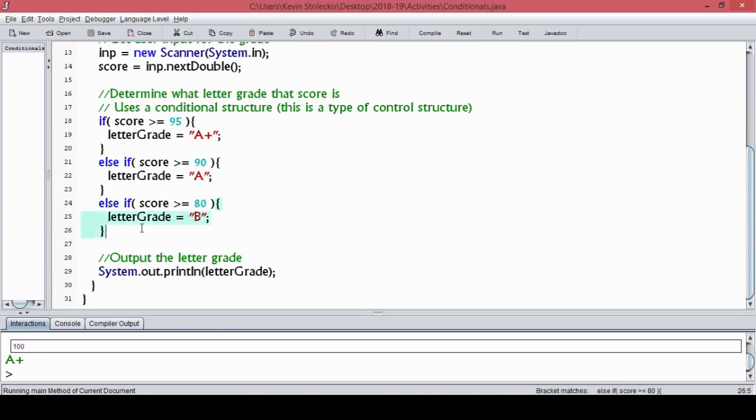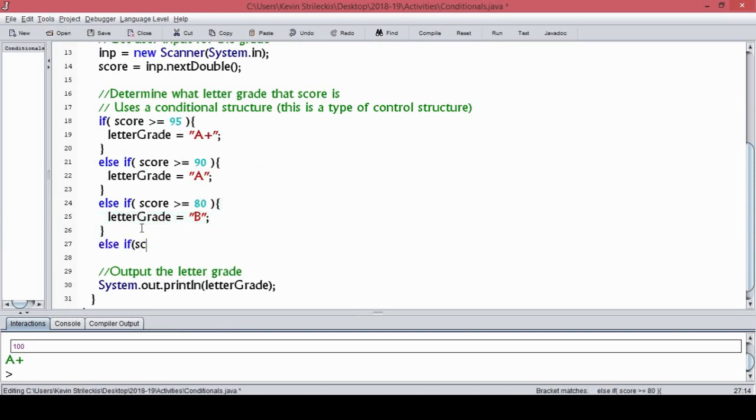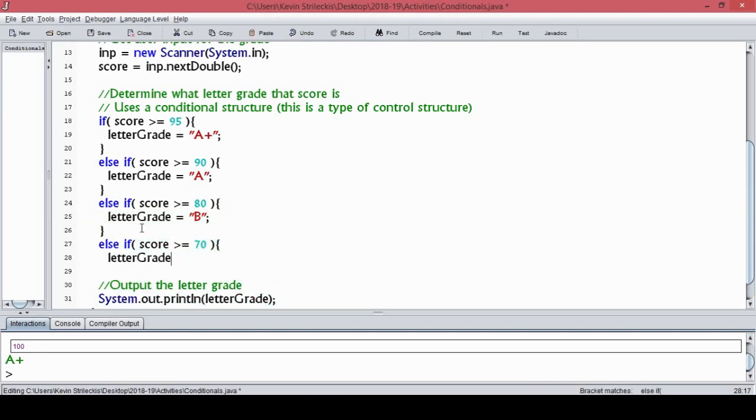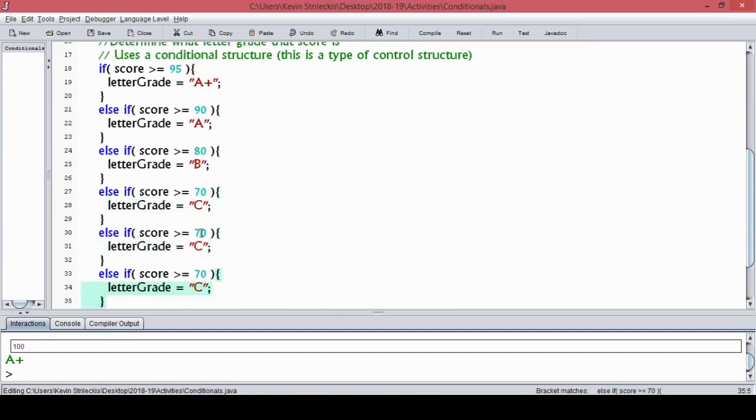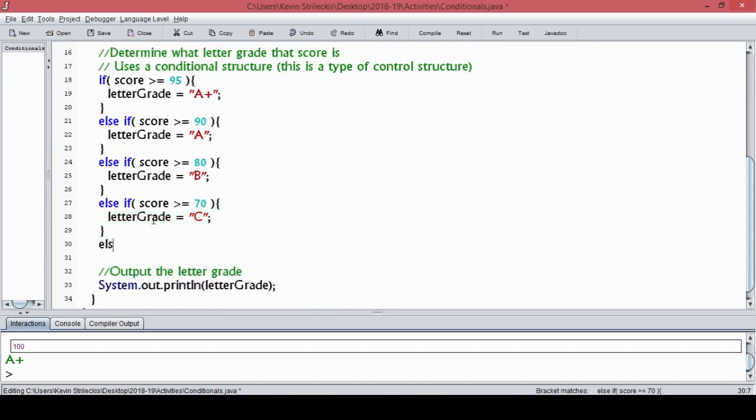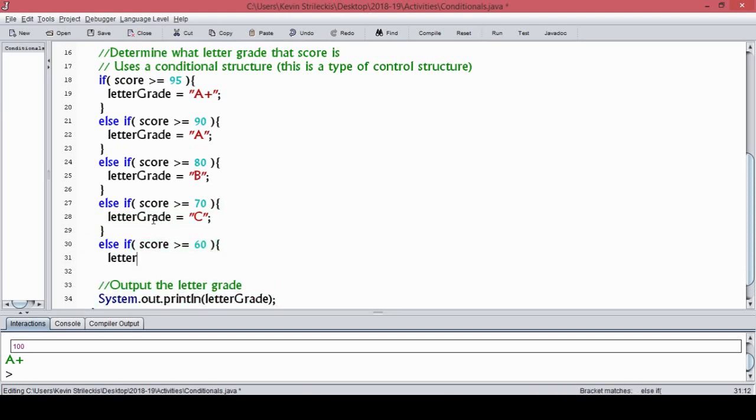All right, let's keep going. So else if, I think you can see the way I'm going with this. Else if we're greater than or equal to 70, we're going to say letter grade is equal to C. And we'll keep going from there. I'm going to copy and paste this so it goes quicker. Actually, I'll take you through it step by step, just in case you're trying to keep up with me by typing it all out so you can memorize it. I'll go ahead and do that.